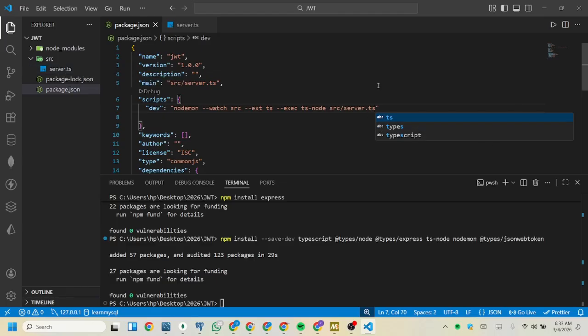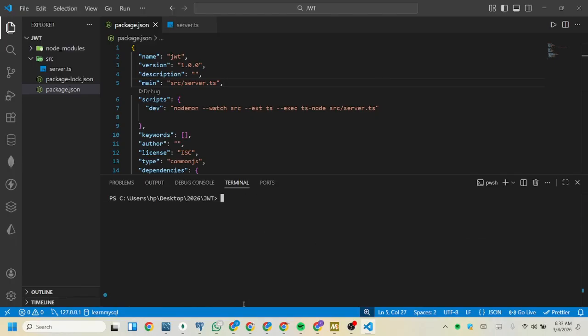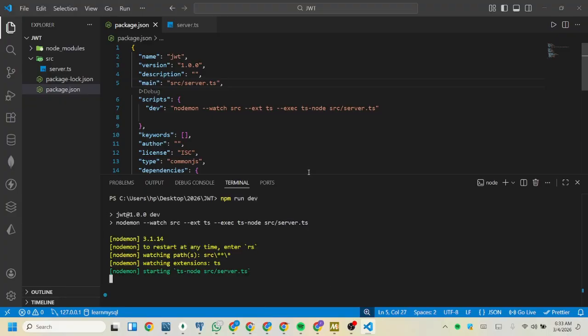So I'm just going to save it real quickly, and when that is done, I want to come to my terminal, right, and say npm run dev. So I'm just going to press enter. So it's watching. So we don't have anything now, right?